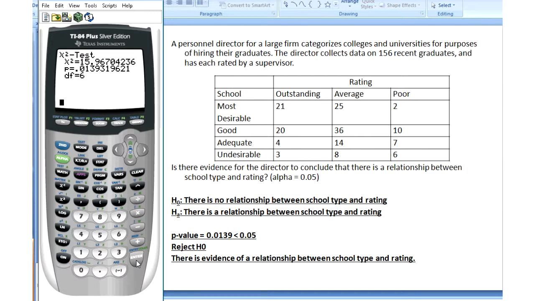So if you were to go through and want to use the table for this, you could actually use 15.967 as your test statistic, look up in the table alpha 0.05, degrees of freedom 6, and compare the two, and you would get the same answer. Now for me, I wanted to use the p-value method, so as you can see on the screen, I wrote down the p-value is 0.0139. Now this is certainly less than 0.05 or alpha, so I would reject H0. Therefore, I'd say there's evidence of a relationship between school type and rating.